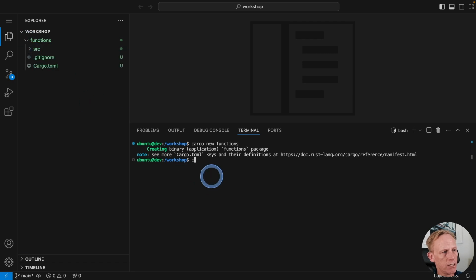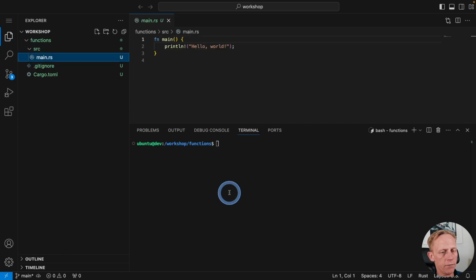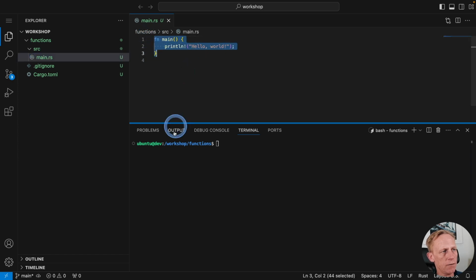I'm going to change into that directory and clear my screen. And if we go inside this src, you'll see that I have this main.rs, and we're going to use this main.rs to write our functions in. You can see that Rust has automatically created a main function for us, so this is going to act as the entry point into our program.